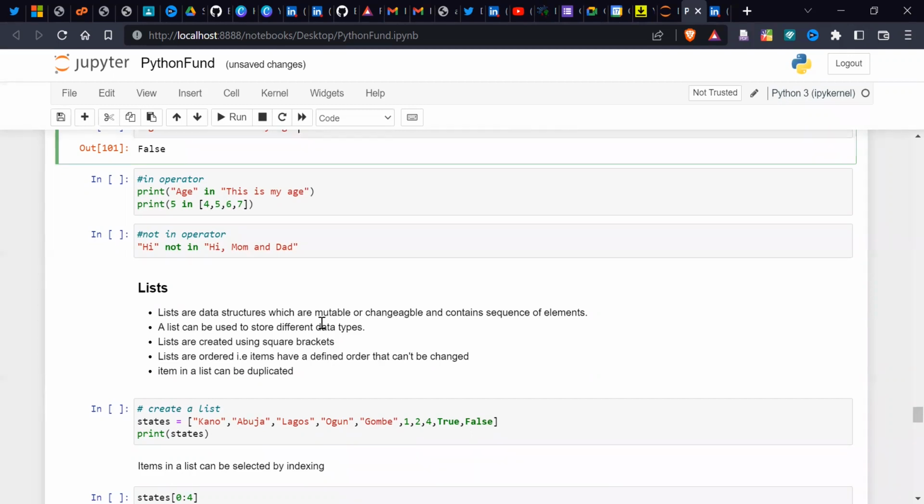When we say it is mutable, it means you can change the elements in a list, and it also contains an ordered sequence. So when you store elements in a list, you have an ordered sequence, which means each element has a unique ID assigned to it. You can use this unique ID to access an element in that list. Even if you have 100 elements, because you know a particular element's unique ID, you can use it to fish out that element.